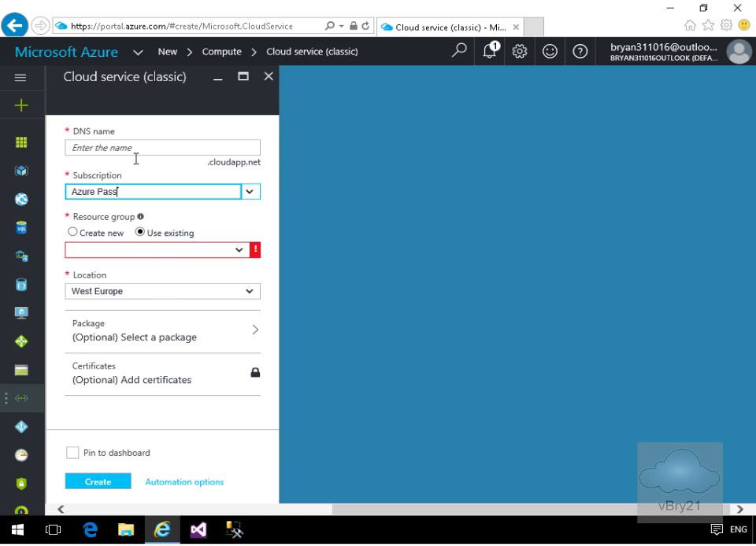As with most things in Azure, we just need to start filling out some information. So in the case of my DNS name, all we're going to do here is call this Brian, and I'll put in CS for cloud service, and then 21, and then we get a tick. So we're going to have briancs21.cloudapp.net.